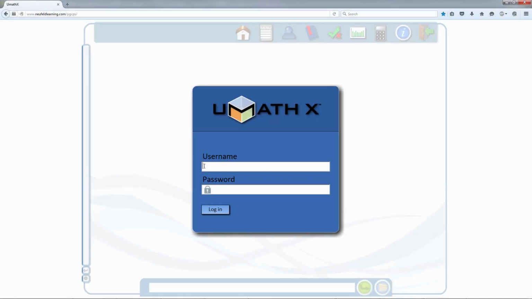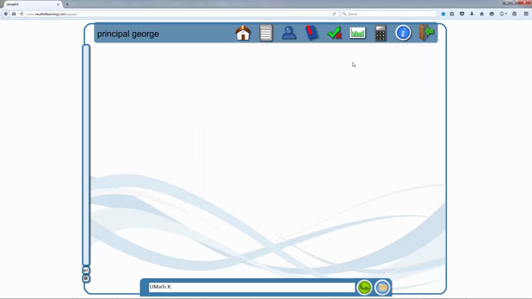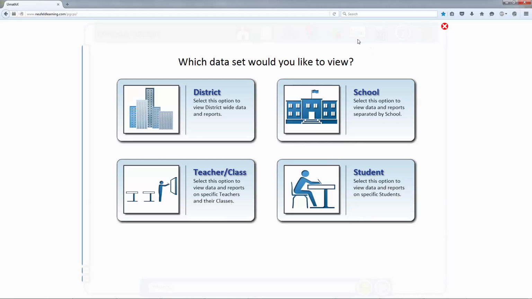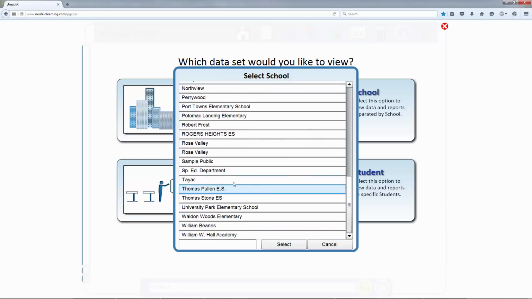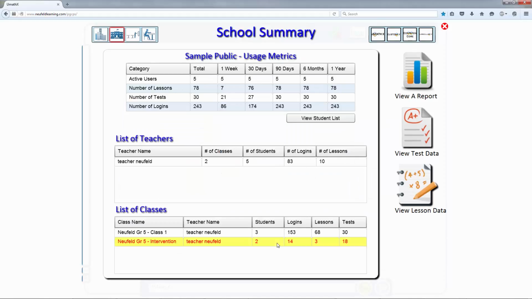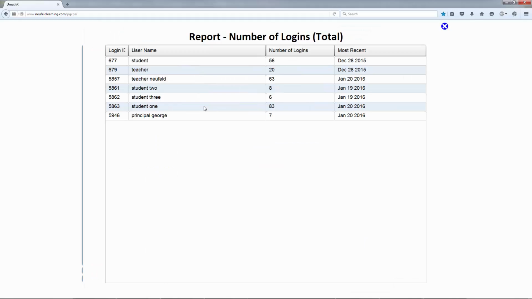Next, we'll have a quick overview of the principal login, which has access to all teacher and student data in his or her school. In the Data module, the principal chooses his or her school and then has access to usage metrics for the entire school, including active users and number of logins for the school.